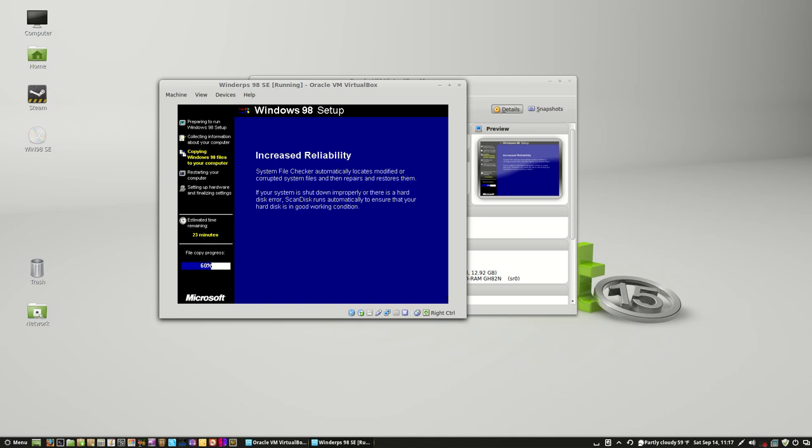Look at that, it still says, look at this counter, it's wrong. It says only 2 minutes, okay, 3 minutes of remaining time have been taken off, but yet we're more than halfway through the install process.